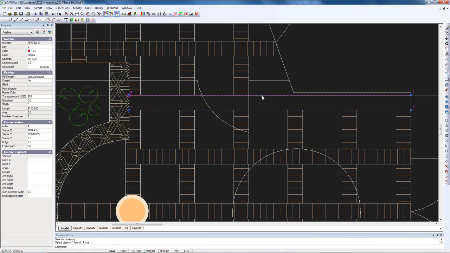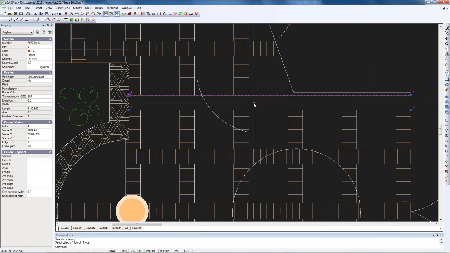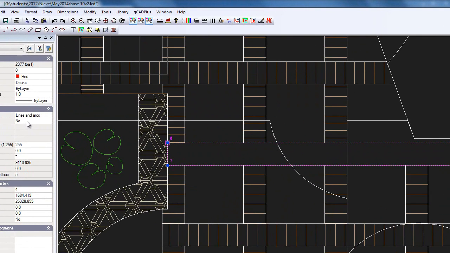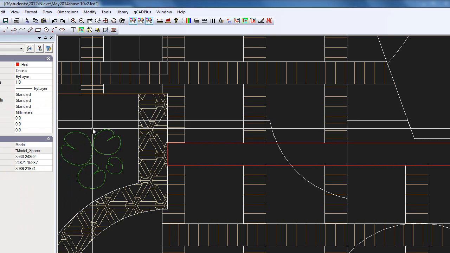So I've drawn a polyline and I've used entity snaps to locate accurately the 4 vertices of that polyline. Do make sure that you set the polyline as a closed polyline. So we'll say, yes, this is a closed polyline. If you don't, the polyline will not hatch.